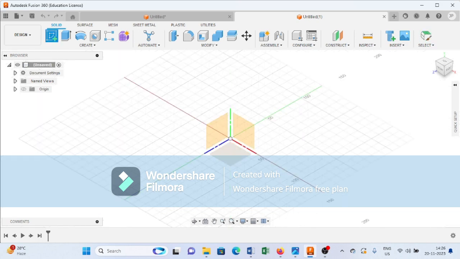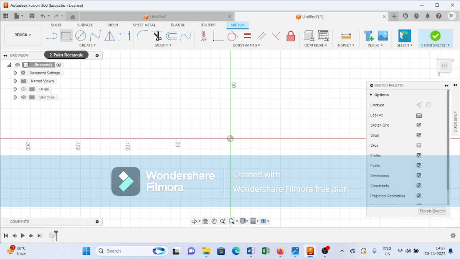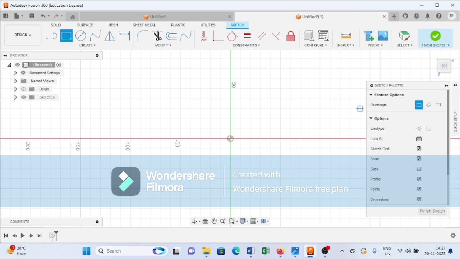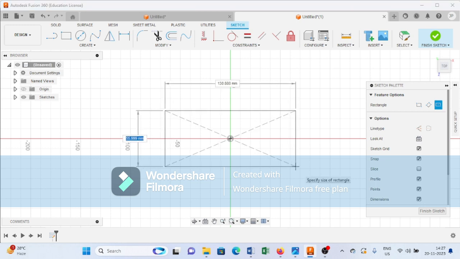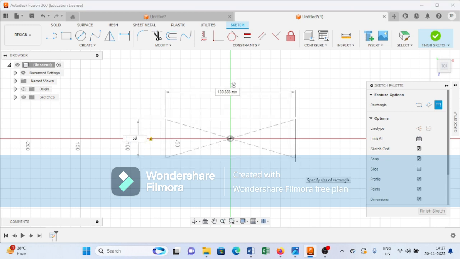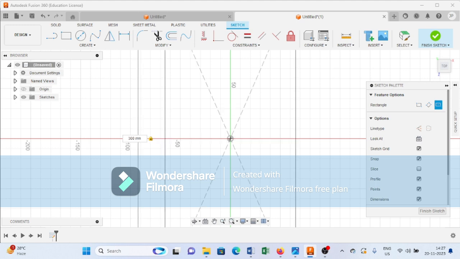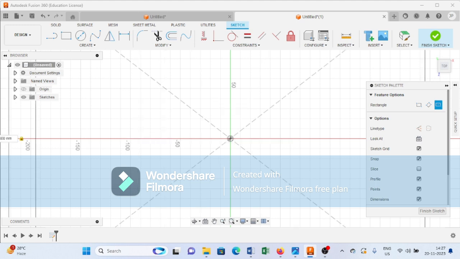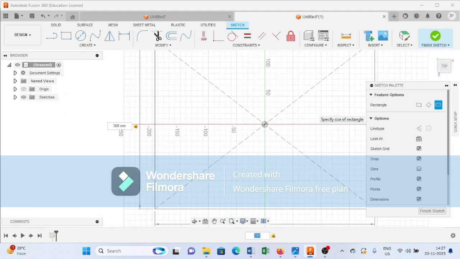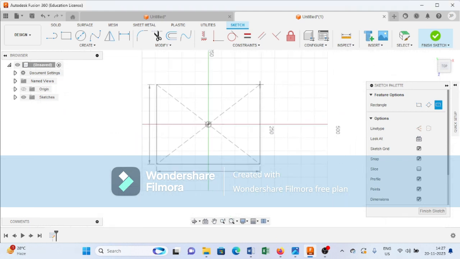Select this. Create a sketch. Select this bottom plane. Select this one. Select the center rectangle. 100 and 90. As you can see, we have created rectangle of 300 by 391.